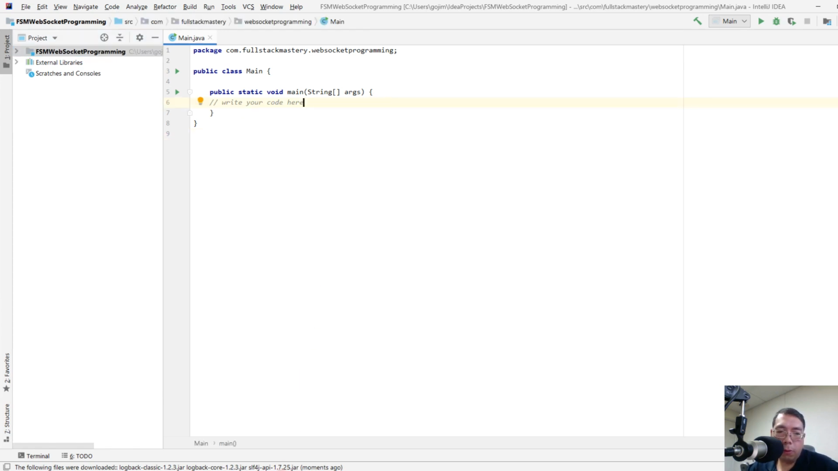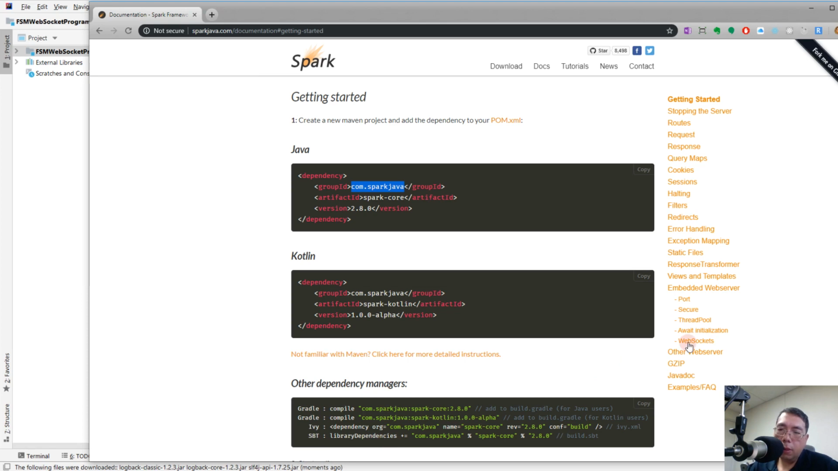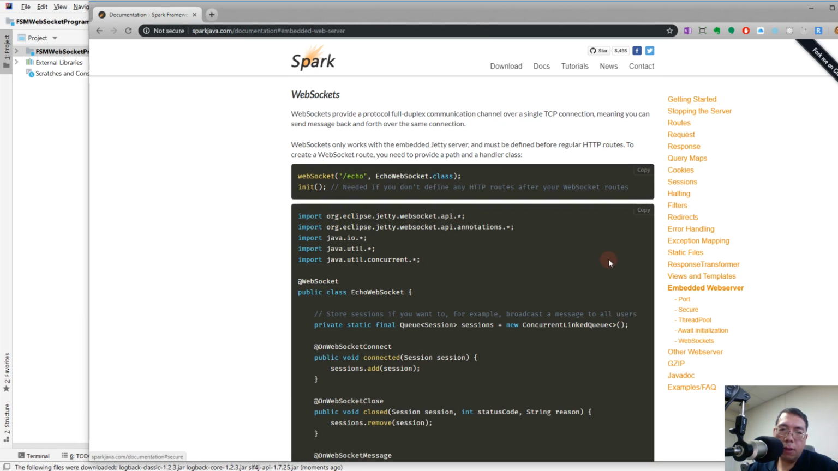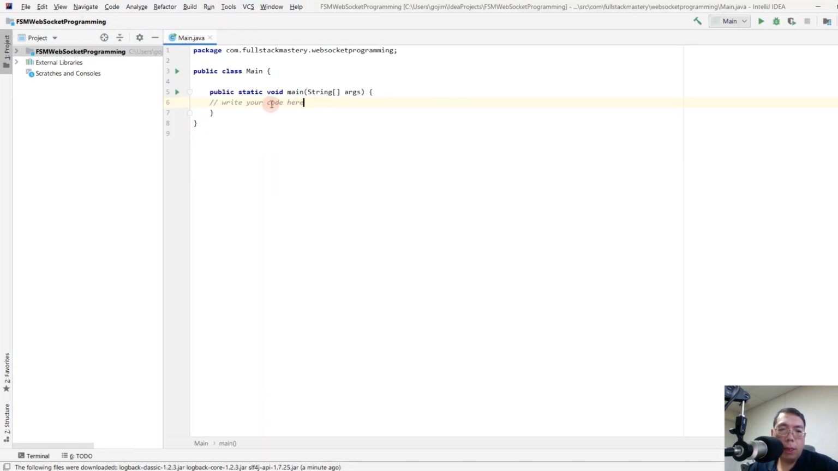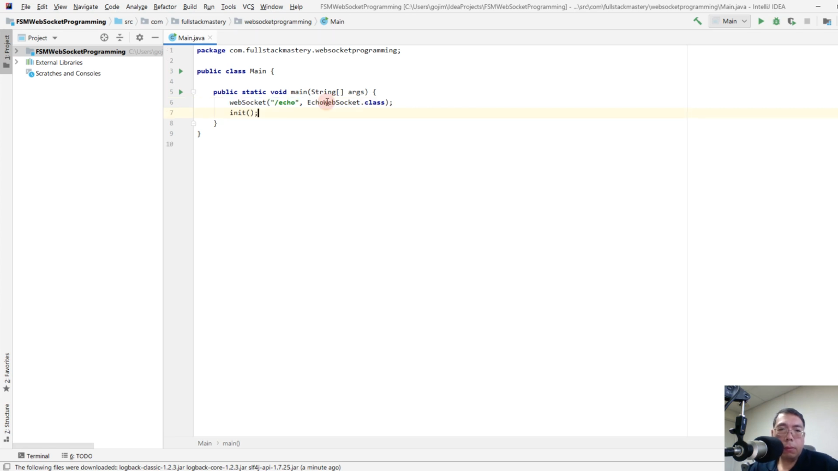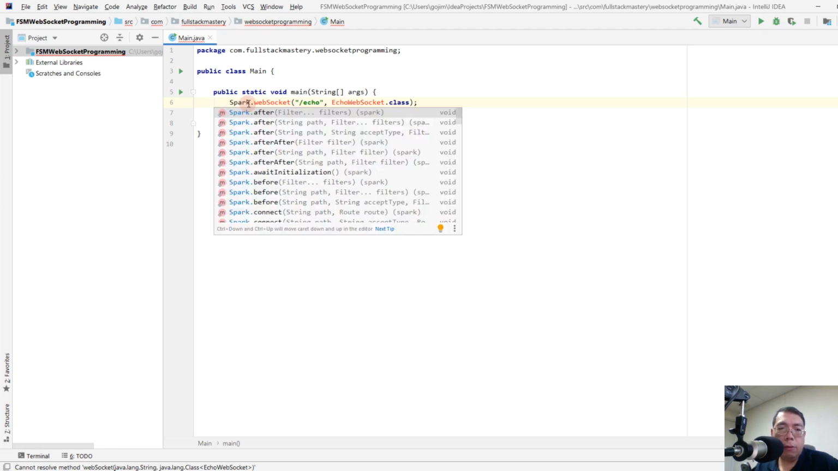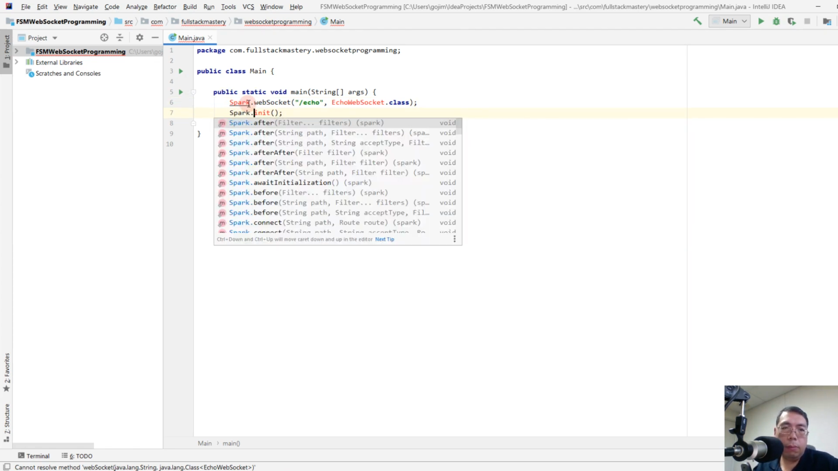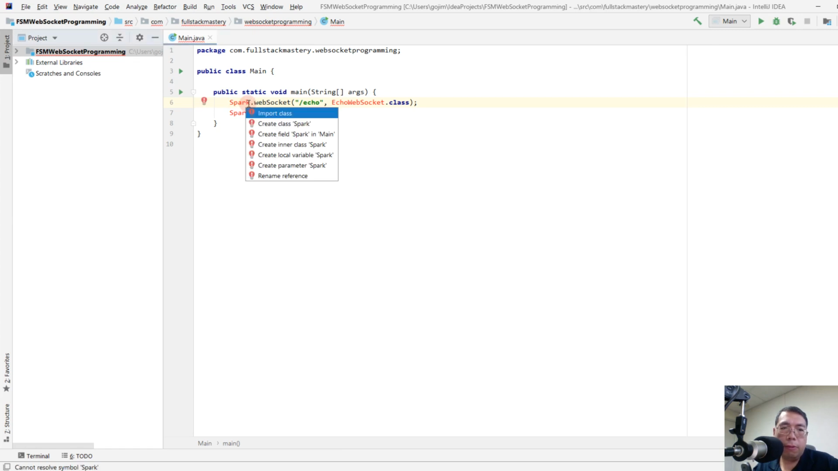Okay, so if you go to the Spark Java website, there is going to be a section for implementing WebSockets. We're going to use this as our template. And so here, I'm just going to copy these two and place it into my main. Okay, and I'm just going to preface this with Spark. Okay, and I'll import this Spark class.